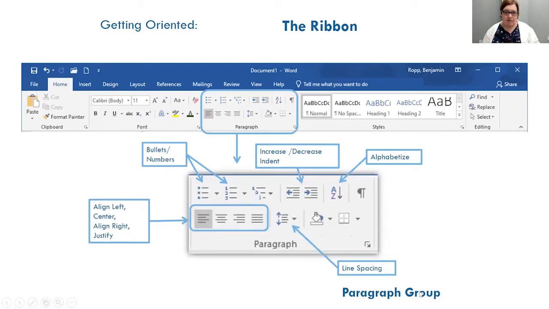And then we also have the paragraph group. So you have several options in here. In our basic Word class, we talked a lot about bullets and numbers. Those are in this group here. So this is where you do a lot of your formatting for your paragraphs. You will also see that you can change your alignment, like making things aligned left, center, align right, and justify as well. You can also increase the indent and decrease the indent fairly easily right here as well.